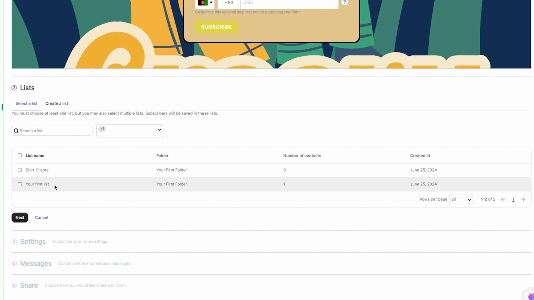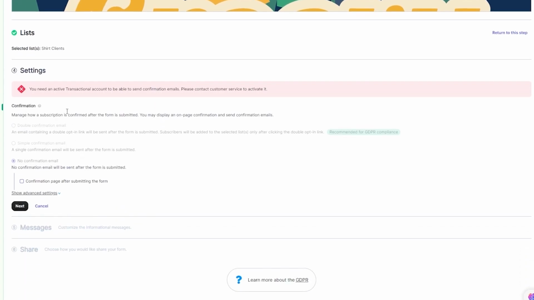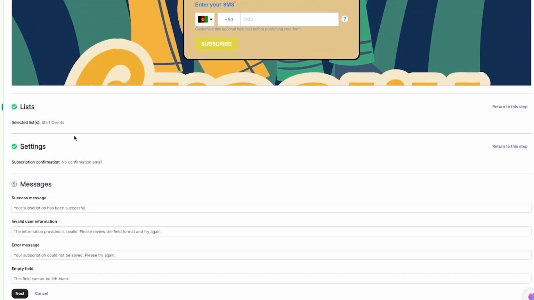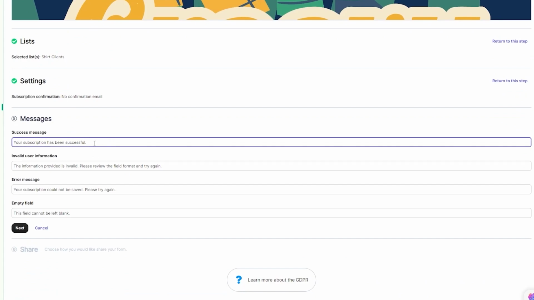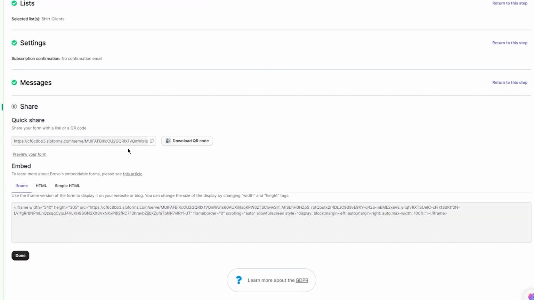Now it says select a list for yourself. I'm going to go with the shared clients, and I'm going to click on next. Now it says you need an active transactional account to be able to send confirmation emails. So to get an active confirmation account, you're going to need a proper default thank you page, and you're going to make sure that you have it activated through the settings. Then we have messages. You can add different success messages, invalid messages, error messages, empty fields. I'm going to go ahead and keep it default, click on next.